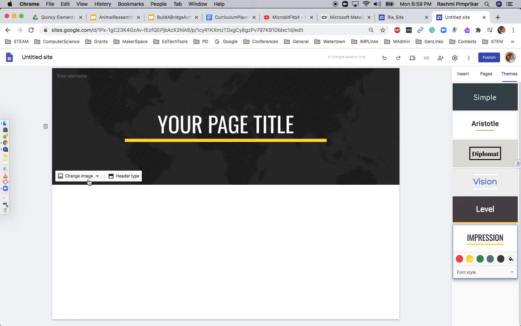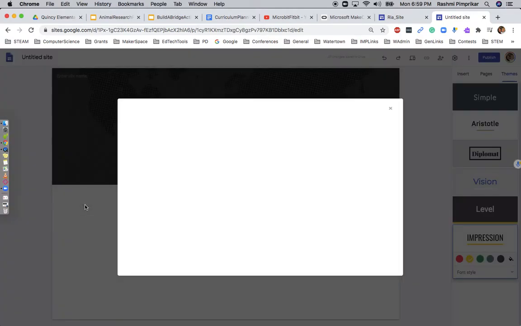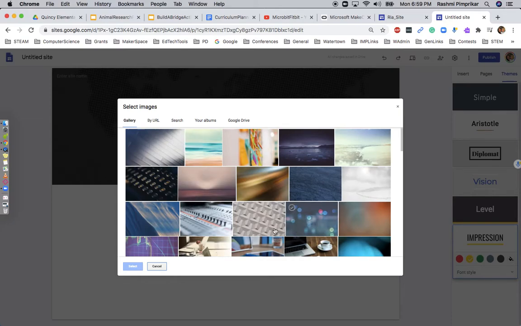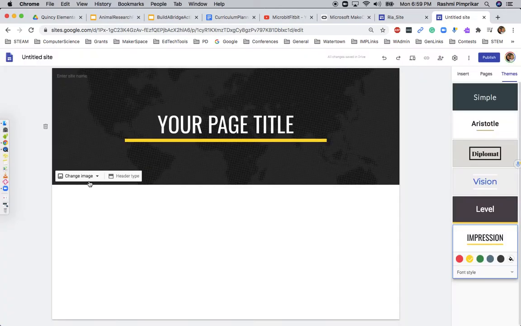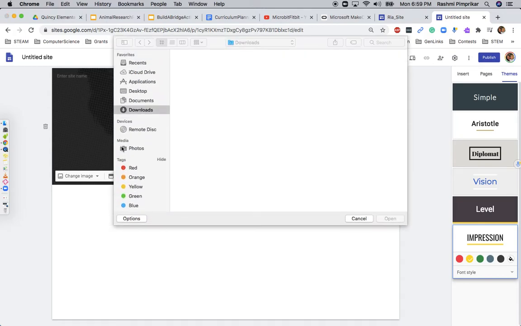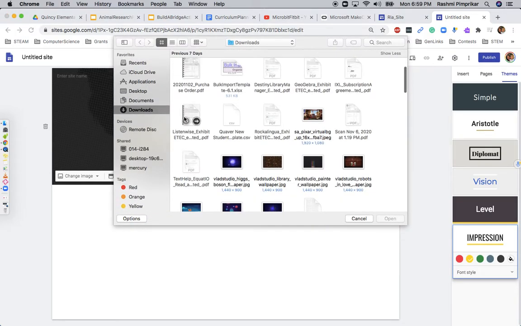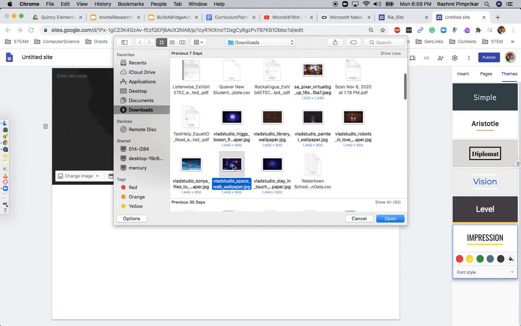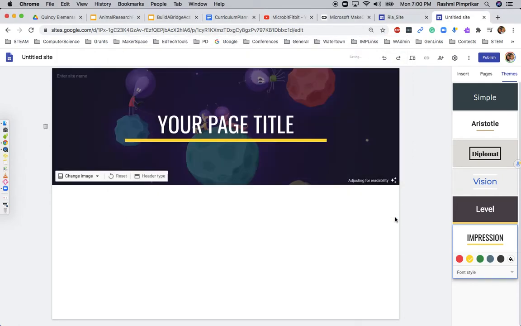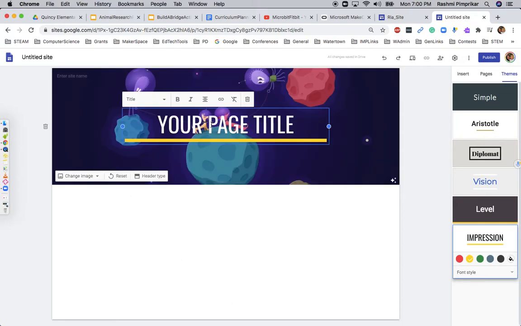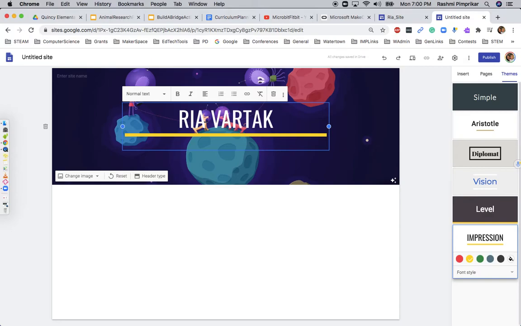And once I do that, I can also choose an image that goes with it. I can either choose an image from here, or I can go and choose an image from my documents that I already have, and I can choose an image which looks like this, let's say. So I have one which looks like this, and I'm pretty happy with that, but I want to change the title to this is my daughter's digital portfolio. So I'm going to say Ria Vartak, that's her name, and this is her digital portfolio.